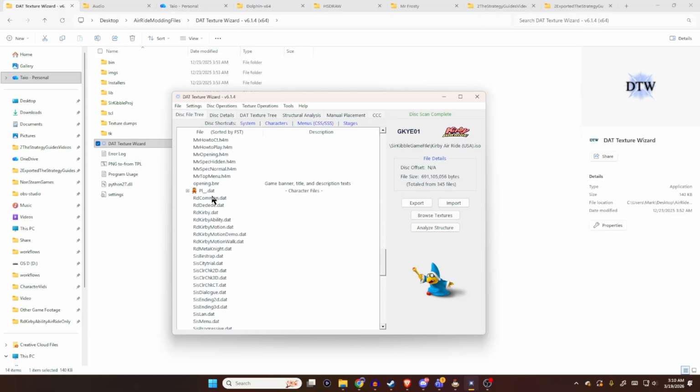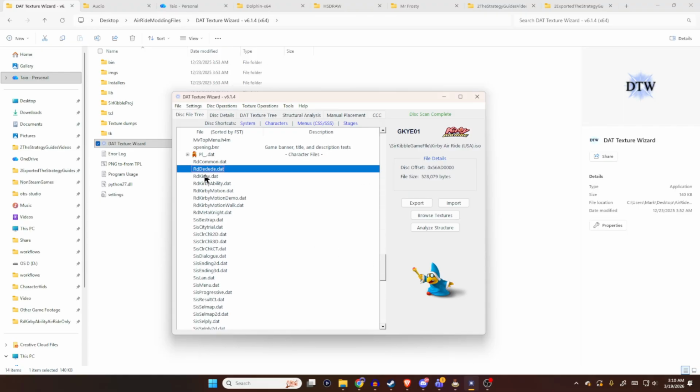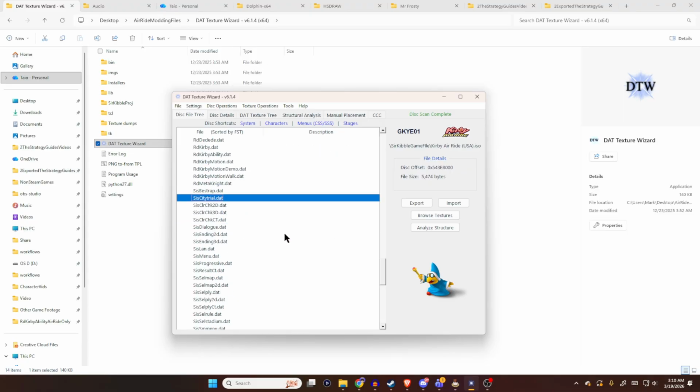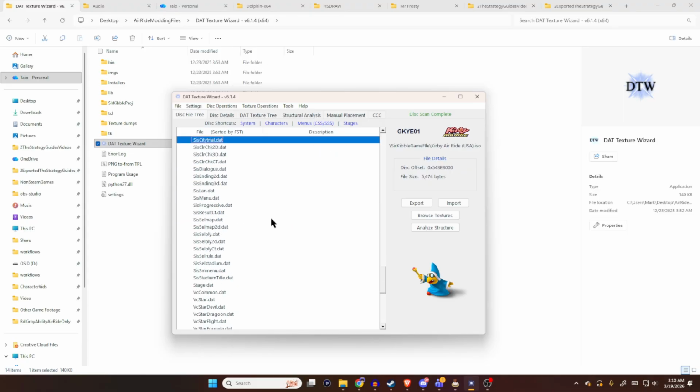RD files are the meat of the game. These are where you store the character models and animations. So if you wanted to replace DDD, you would click on RdDDD.dat, and you'd say export, and there you go. And then you can move on to the next step. But yeah, we'll be working with Kirby, but let me continue going through these files real quick. Kirby ability is where they store all the attack animations for copy abilities. It's where they store the models for the hats. So that's pretty good. I'm not going to go through every file, but just the important ones.